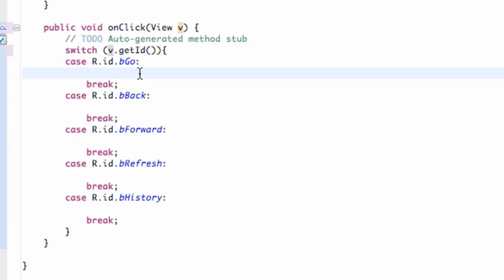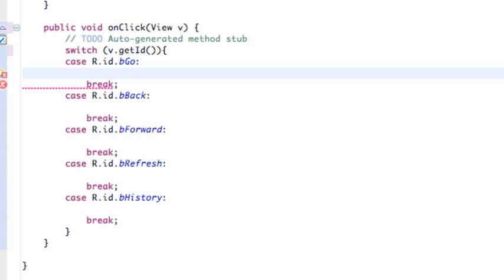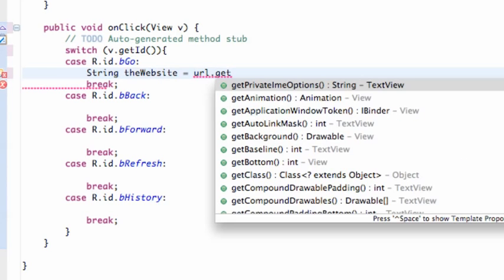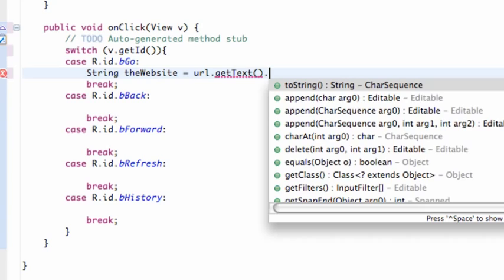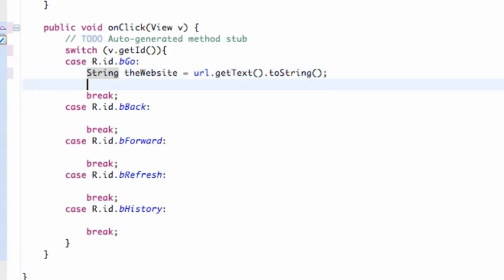So first thing we're going to do is we're going to use our edit text, which we called URL, at least I called URL. We're going to start a new string. We're going to say string, and we're going to say the website, something like that. This is going to be equal to our URL, which is our edit text. We're going to say again get text, and then we're going to say toString. So that's kind of a review, but basically we're creating a string that's going to be whatever is in our edit text.